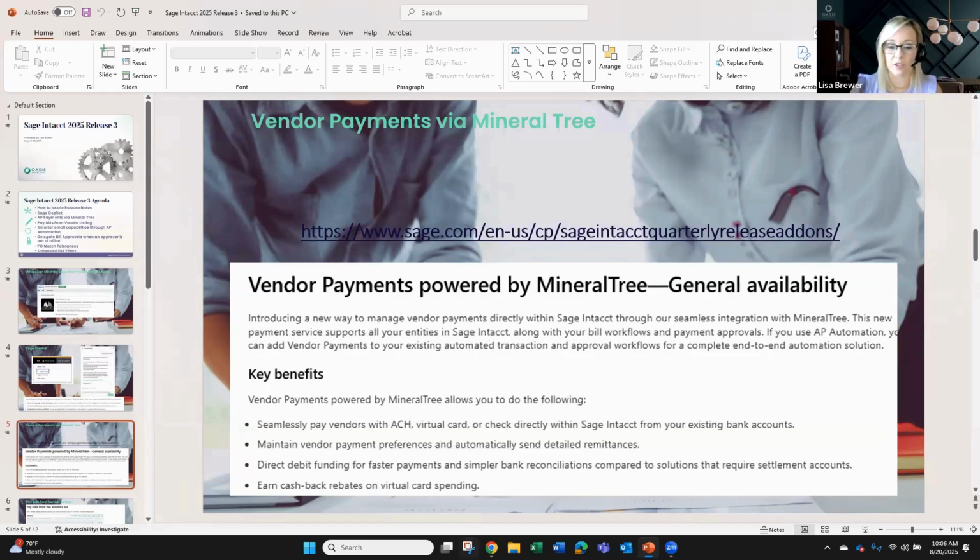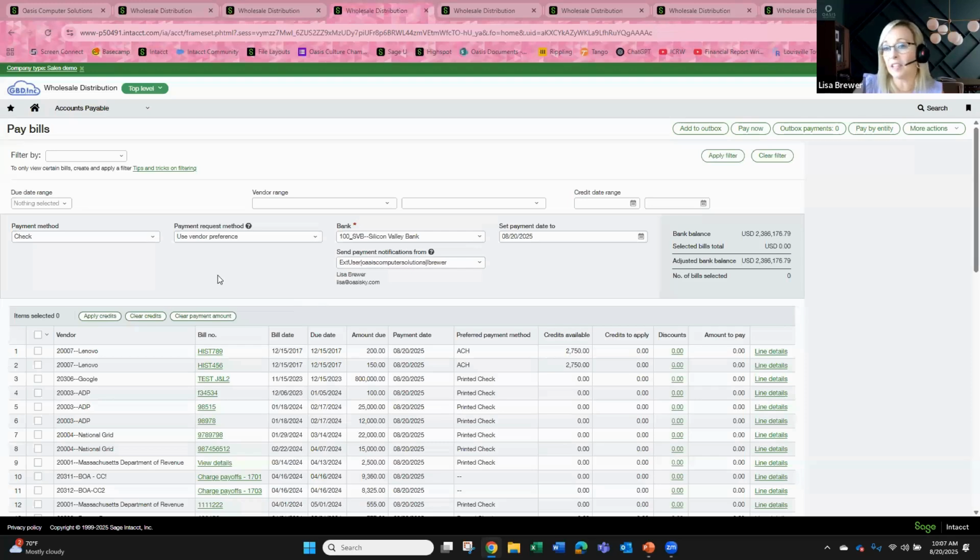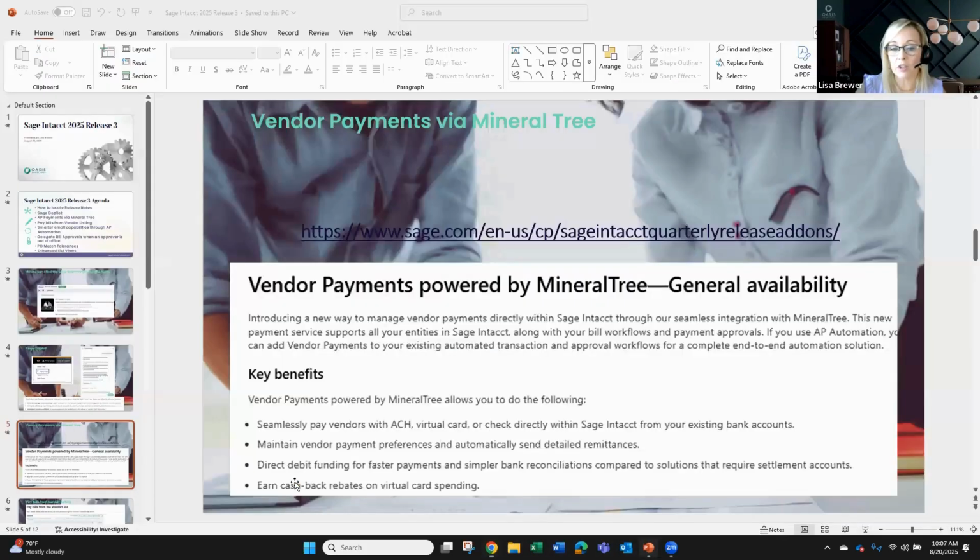Let's hop over here and let me show you what that's going to look like. From within your pay bill screen, under the payment method, the only thing that you're going to see different if you choose to go with Mineral Tree is an option here that says Mineral Tree. Once you select Mineral Tree and you choose which vendors and invoices you're going to pay, it's then going to follow this preferred payment method. So ACH, printed check, and then virtual card. With virtual card, you are able to earn cashback rebates through the virtual card spending.